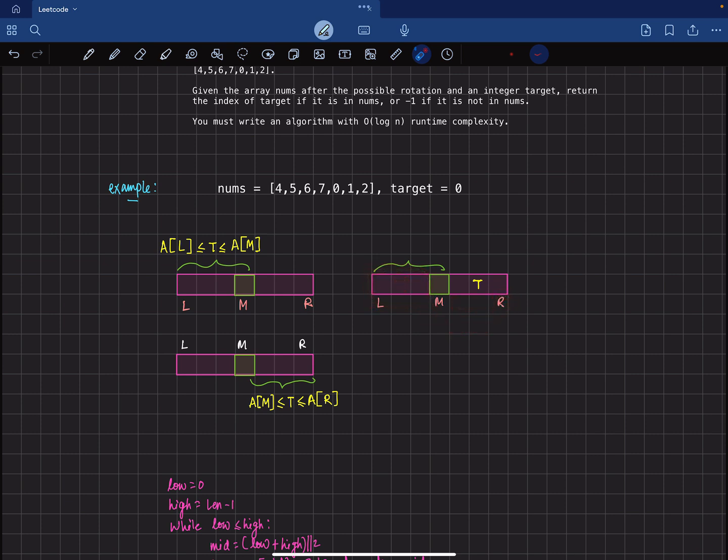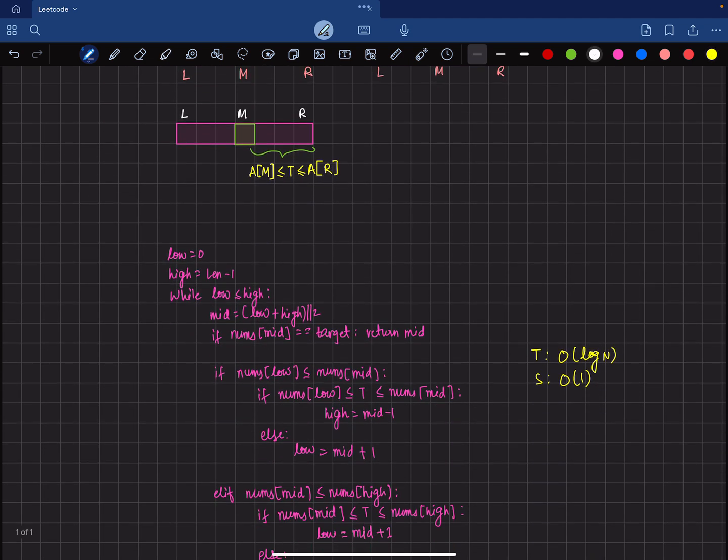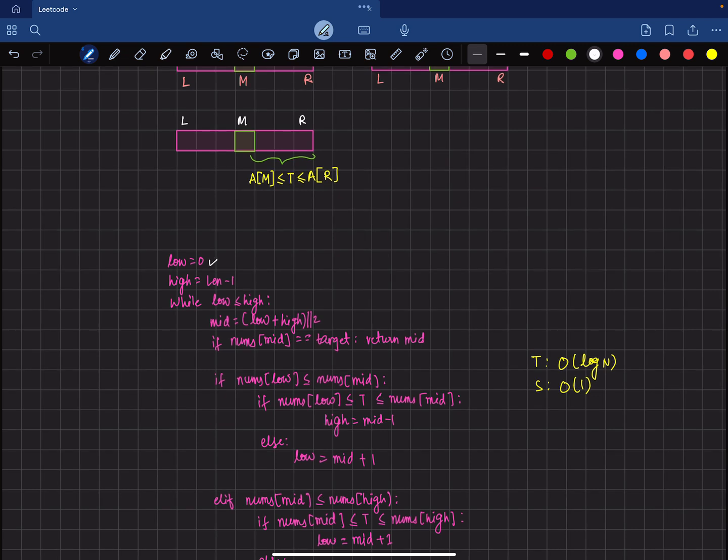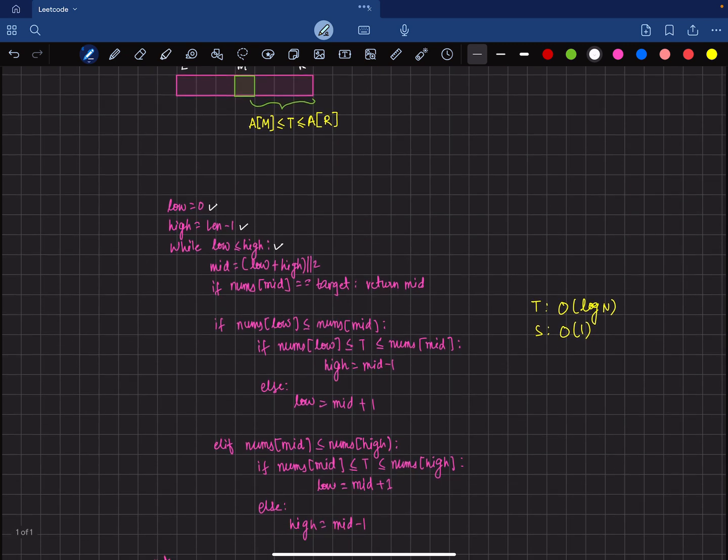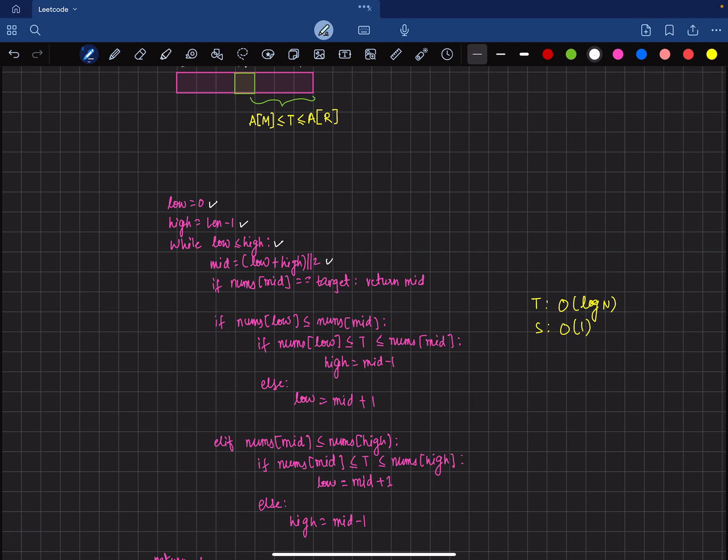Okay, cool. So that was all there was to visualize. Now let us go to the code section and we'll see how it has all been materialized. First of all, we declared the low pointer to the left end and the high pointer to the right end. Then we have this while loop. Then we have this mid value that comes from the low and high pointers.